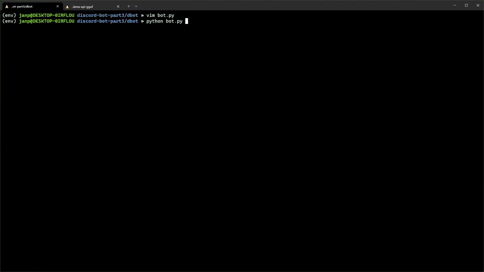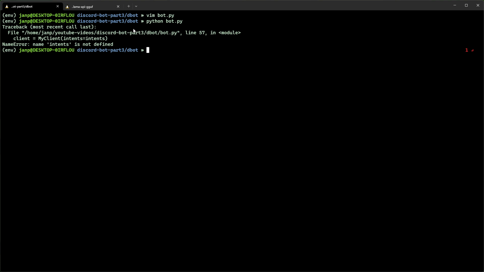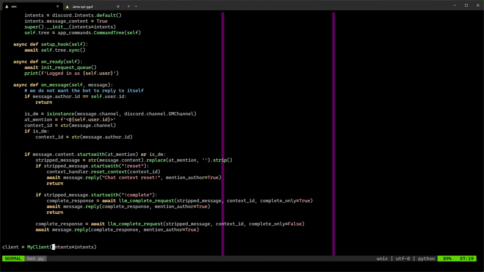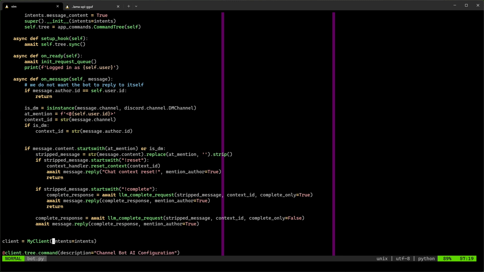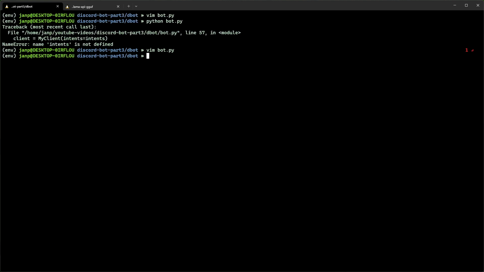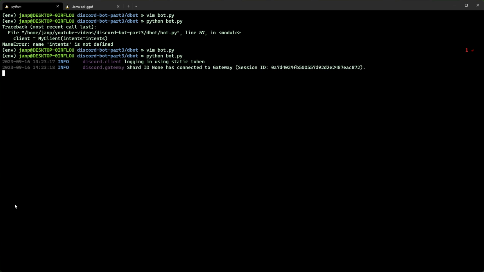Python bot. And perfect, because as always, we have to have some errors. Oh yeah, of course. It took me longer than I want to admit, because we're now specifying intents in the init of the class, we don't need it here. Okay, let's try again. Python bot, starting, it's a good sign.